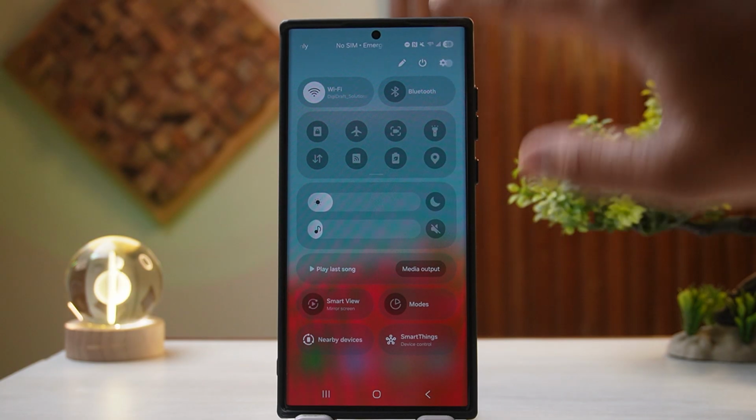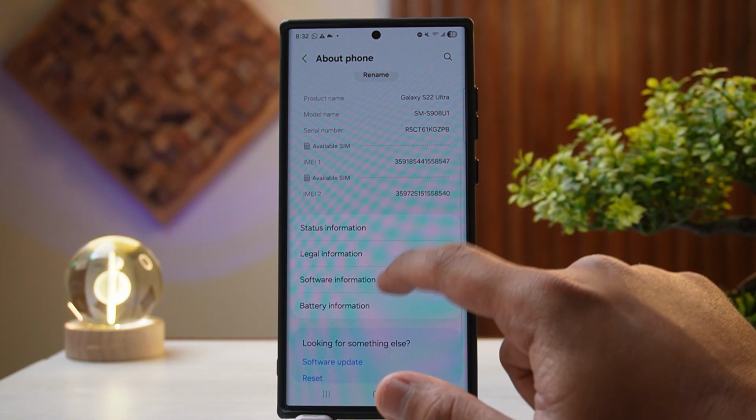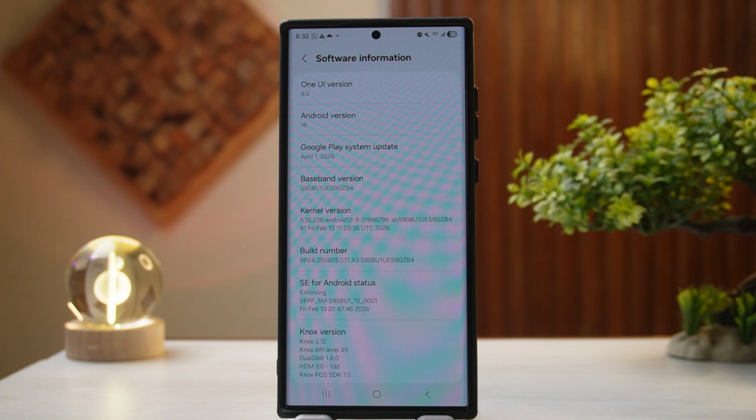After that, what you can do is head over to settings, scroll down, hit about phone, hit software information and make sure that your Android version is 8.0 or higher. This phone is running Android 16, so we're good to go.